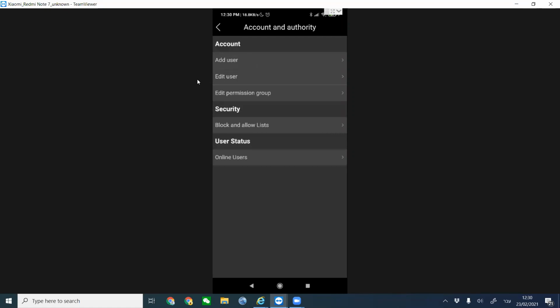The user will get its permissions from the group. So it depends on what group this user is a part of, and the user will get the permissions from that group. So let's say that we want to create a user, we have an employee, we have a store, we have some employees, and we want to allow them to access our cameras, but we don't want them to change any settings.